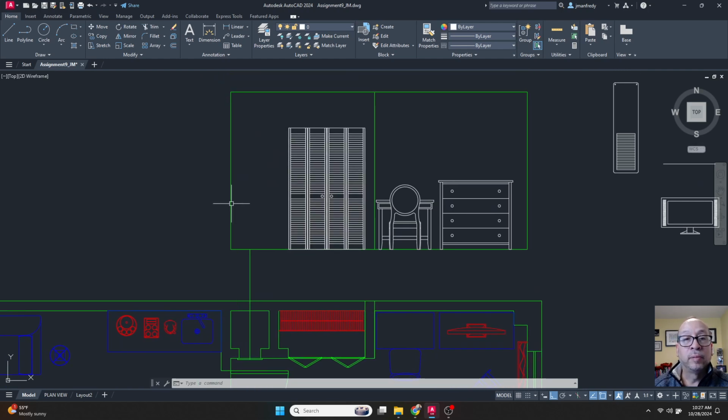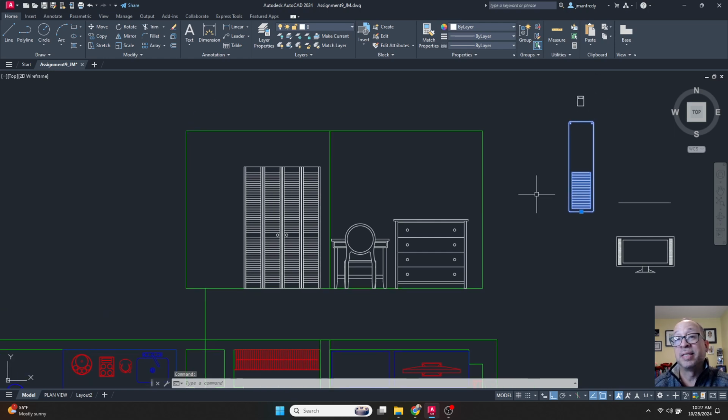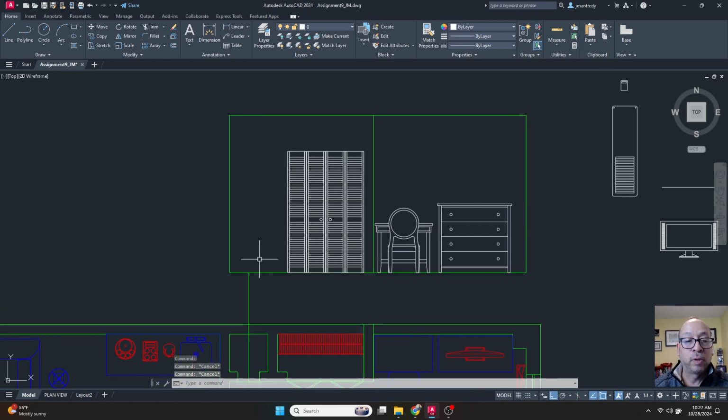Here, the instructions ask us to locate this service panel and that thermostat a certain distance from the floor. In this case, they'd like us to be 5 inches above the floor. So I'm going to offset 5 inches and select this floor and go straight up. So this guideline needs to be here, for example. And that's going to be the center of this panel.